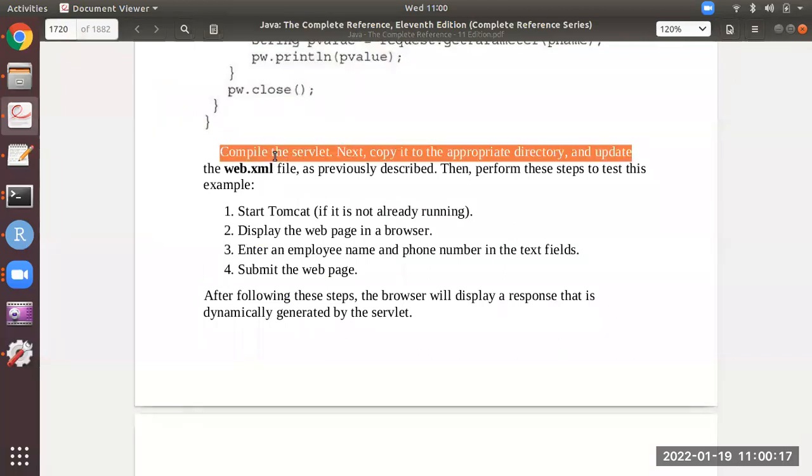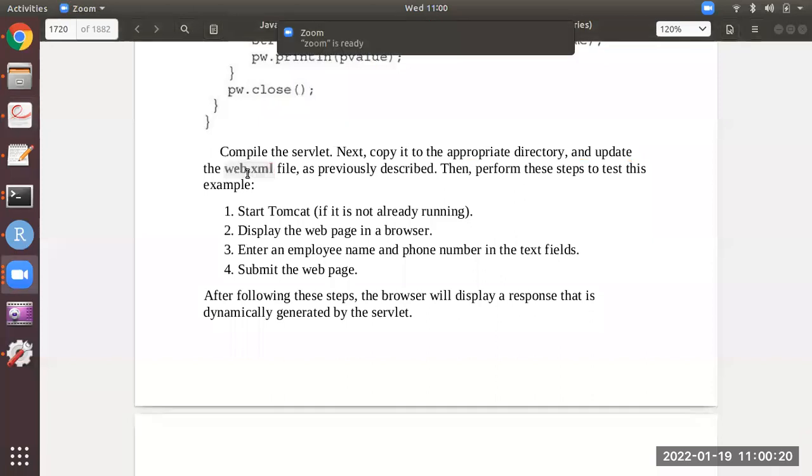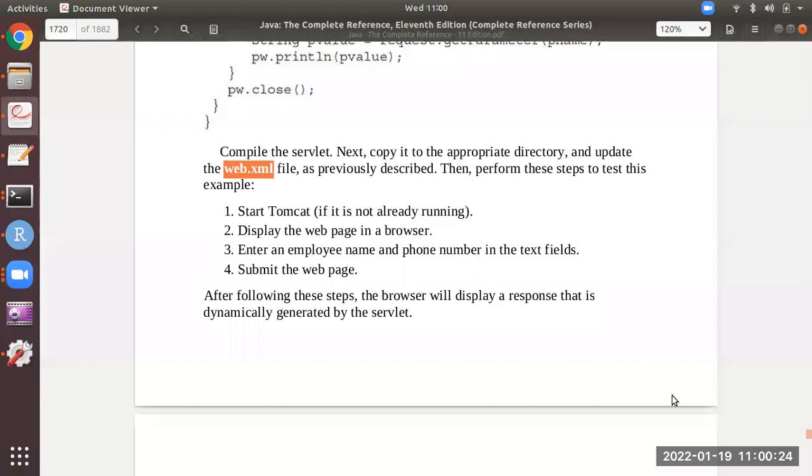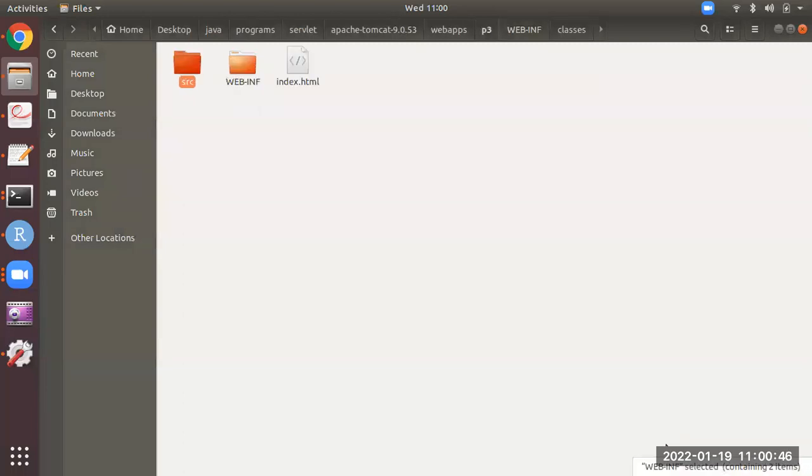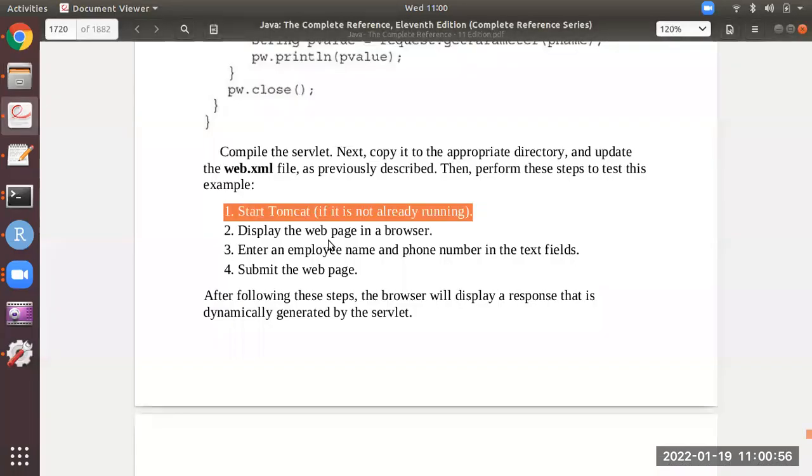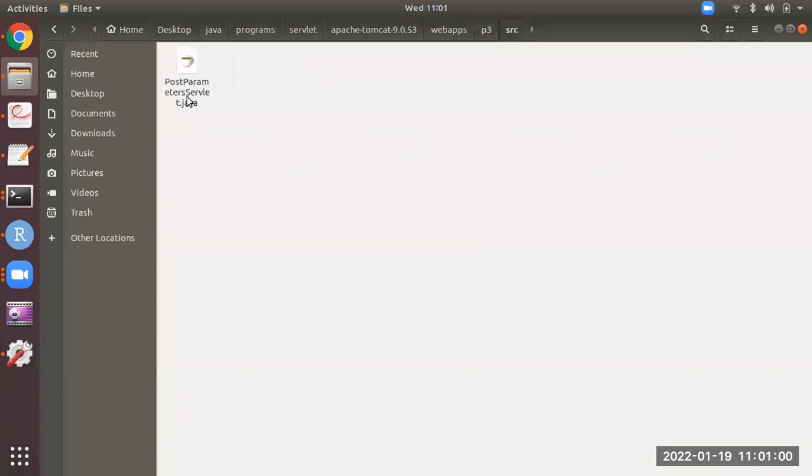Compile the servlet, next copy it to the appropriate directory and update the web.xml. Same like yesterday's program. In simple words, you first arrange the structure: folder, then src, WEB-INF, inside WEB-INF the classes folder and web.xml, and in src you keep this .java, and here you keep the index.html. First arrange this. After you arrange everything, compile this program first, as I showed you in the previous program. Compile this, and you will have one .class file. Cut it and paste it over here.